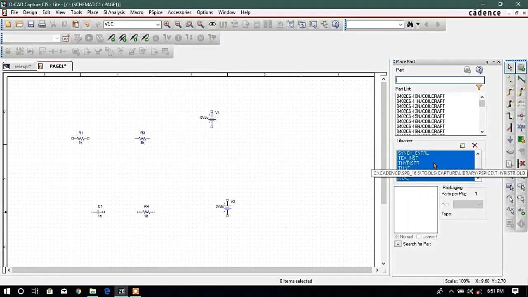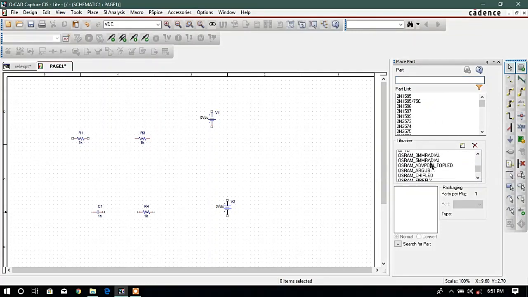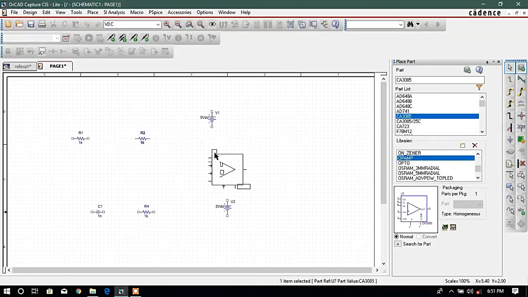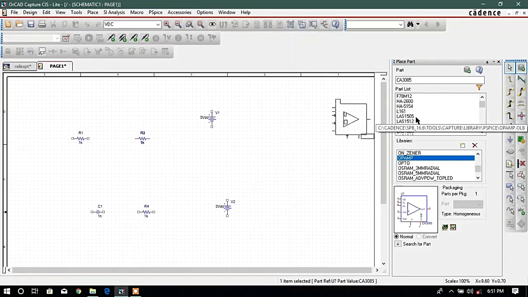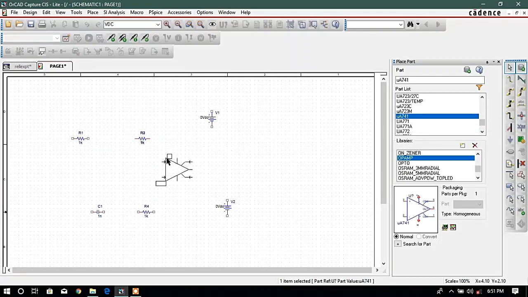So now you can search for op-amp. Here is op-amp, select the op-amp. Once you select op-amp in the library, all the ICs related to op-amp will display in the part list. I need UA741. So search UA741 in the part list. I selected UA741, double click on that UA741 and place it in the page. Press escape.